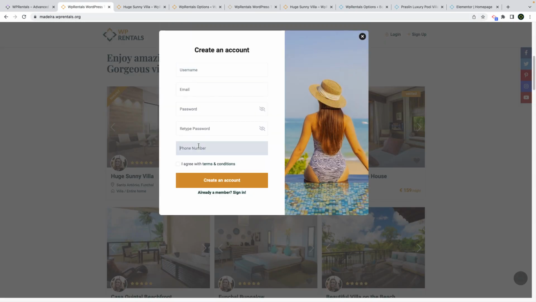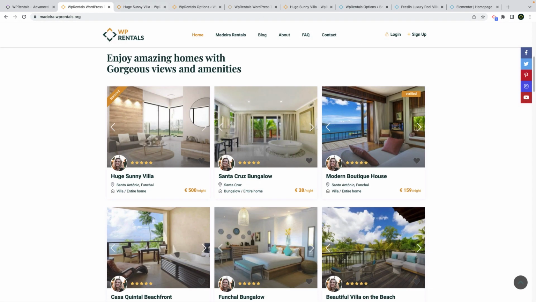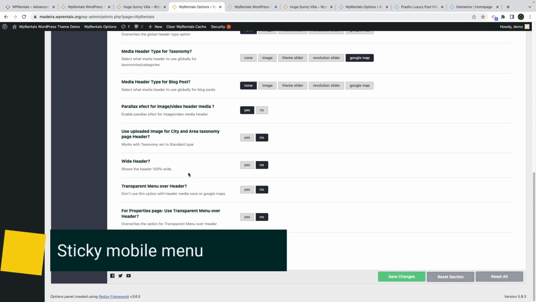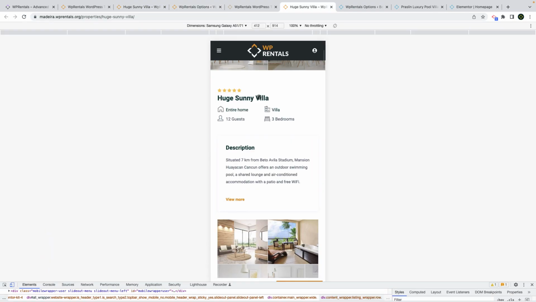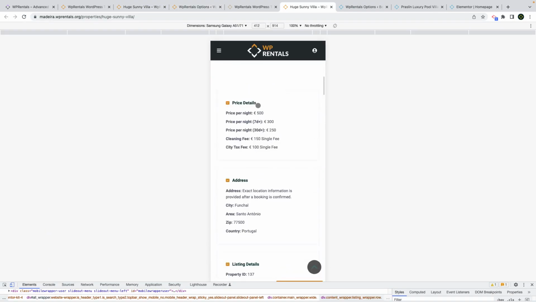From Theme Options, you can now enable or disable the field for mobile number in the register form. If you enable it, it will show in the register form and the information will sync with the profile details. From Theme Options, you can also enable or disable the sticky mobile menu, and if you enable it, it will show a sticky menu on all mobile devices.